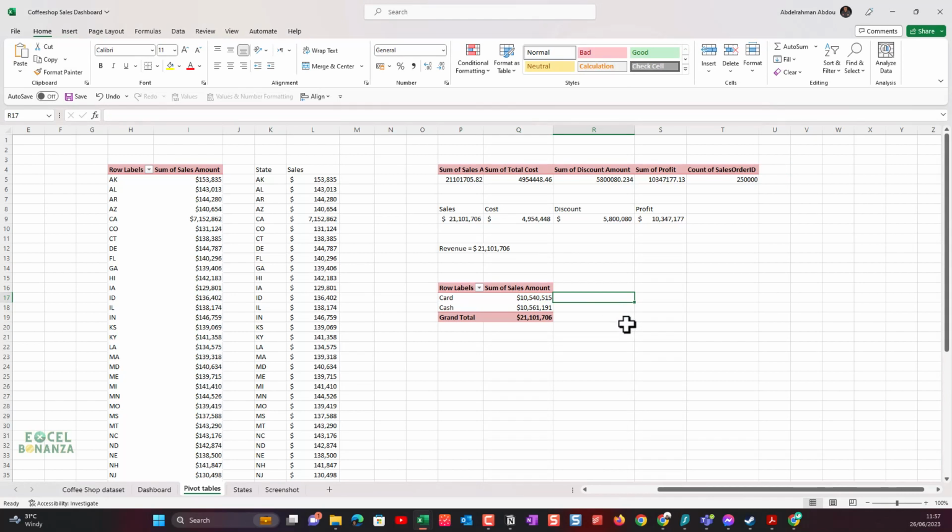So now we've adjusted the number formatting, and now let's calculate the percentages. We can write equals, and then we'll divide each number by the grand total, and we'll make the reference for the grand total absolute, of course. This will calculate the percentages of cash and card payments, and we will change the number formatting to a percentage as well.